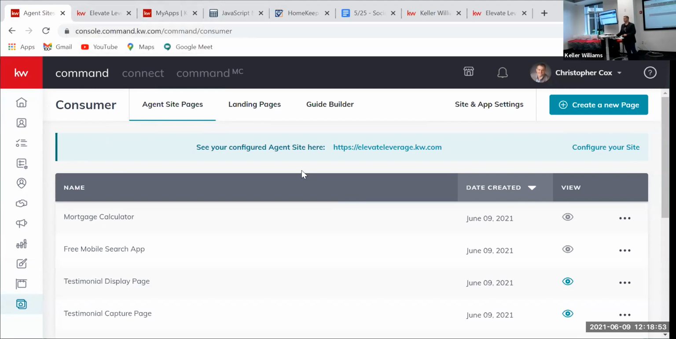But we're going to configure this page and show you what this can look like on your site. So rather than going and writing your own blog, you can just take the HomeKeeper blog. It's pretty good content, and it's branded to you. It will say your name on it, so it'll look like you wrote the blog, and it's pretty cool. So we're going to go to create a new page.